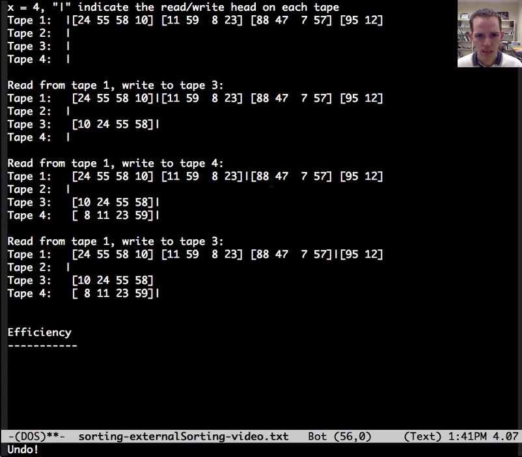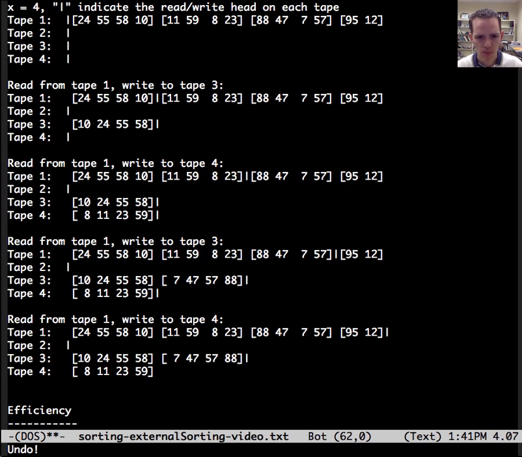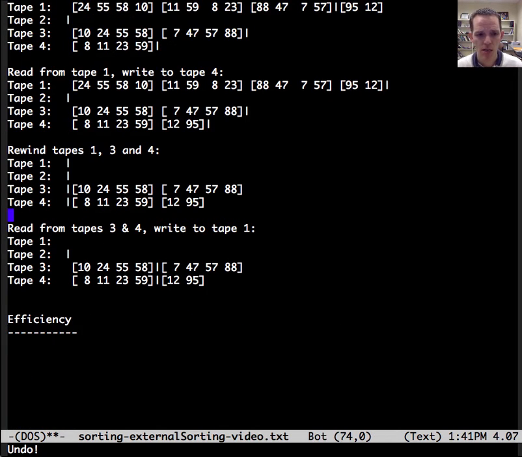We're going to repeat that for this group, and we're going to write that to tape 3, and it's sorted, and we're going to do that small group here, 95 and 12, and we're going to write that out to tape 4. Okay, and so that's the first step. Now they're all sorted. Now what we can do is do a series of merges, and that's going to go quickly. But first we have to rewind all the tapes.